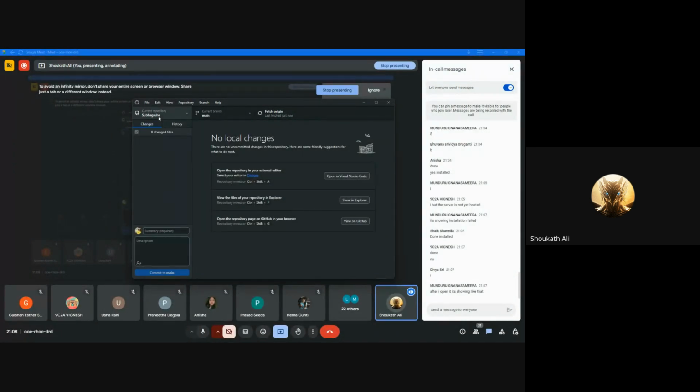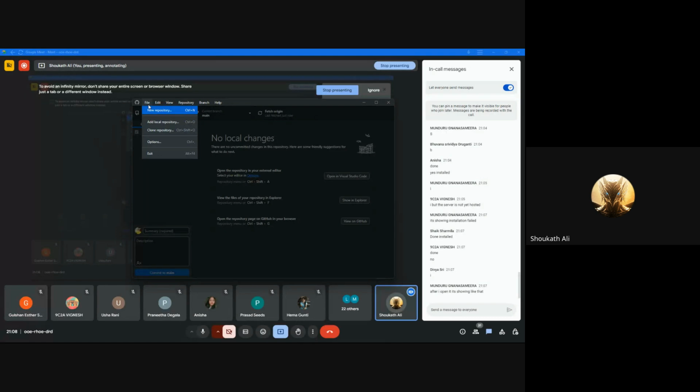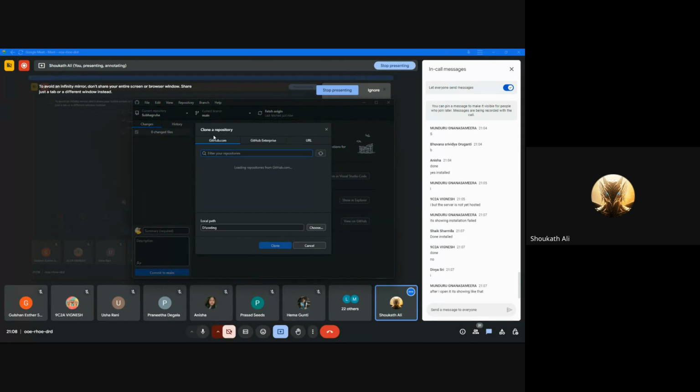But what you essentially need to do is click on File, Clone Repository, and GitHub.com. You're going to search for your repository. In my case, it is EMIRP 2.0. This one. So you're going to click on that and hit clone.